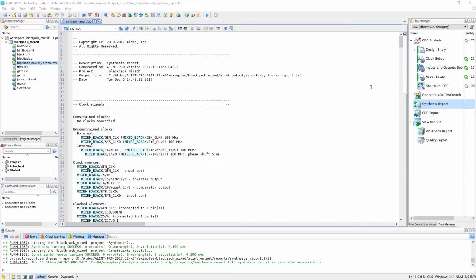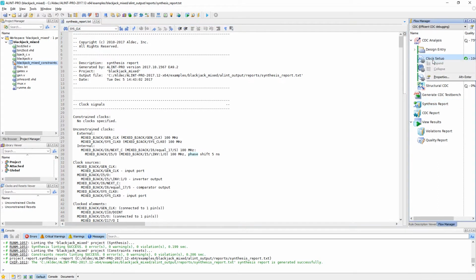So to start off here, we can see via our synthesis report that this project is currently unconstrained. To remedy this, we can simply generate our constraints automatically by running our CDC Flow. I'll first show off the options available in the CDC Flow, as it is here we can modify just what constraints will actually be generated.